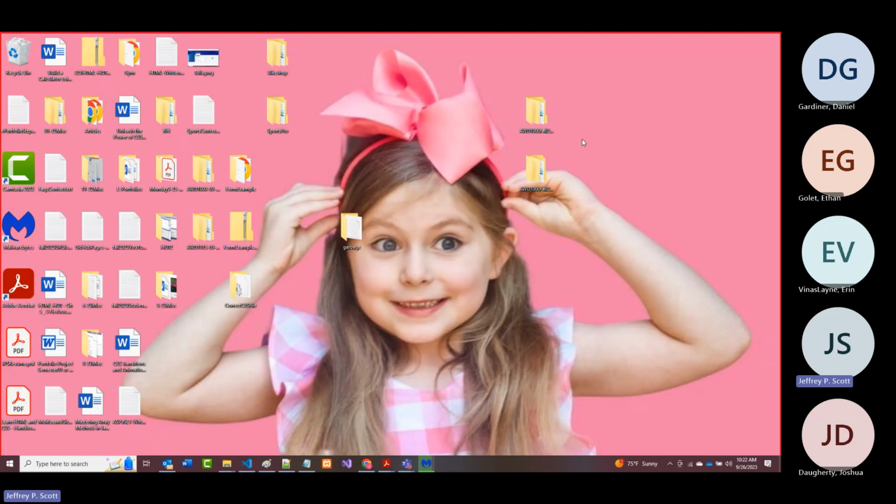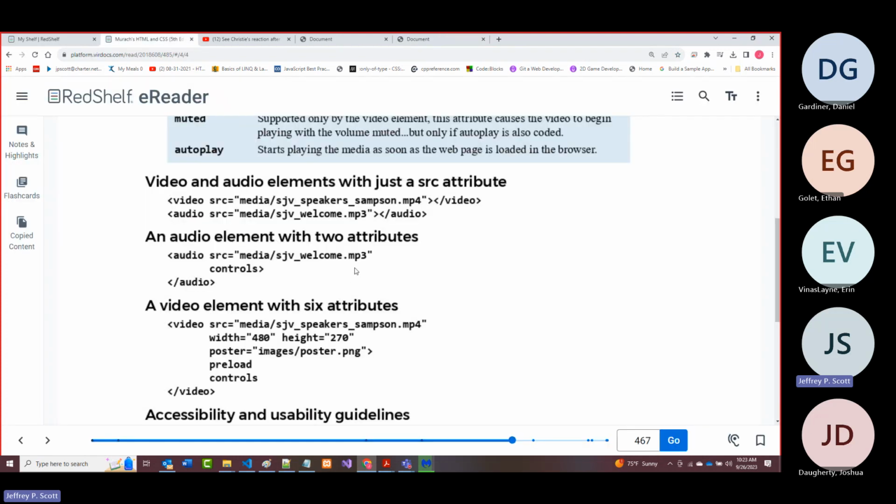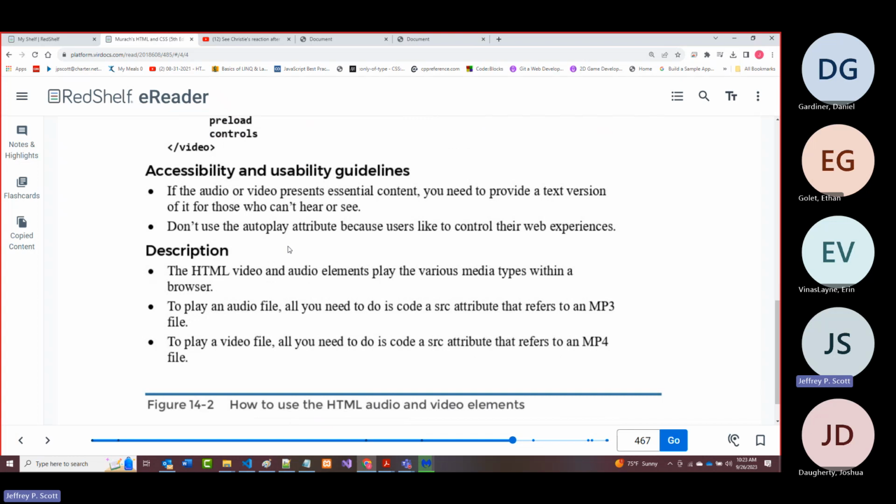That's literally all you have to do to go in and bring in a YouTube video. And it doesn't have to be YouTube. Most videos that are out there, they've got an embed like this where you're able to do that. That's basically all you have to do. Now, they give you some accessibility guidelines in here. Remember, as it says, if the audio or video has essential content, you should provide a text version. All right. Don't use autoplay, period. Just leave it at that. Because you're taking control away from the user. So you don't want to do that.